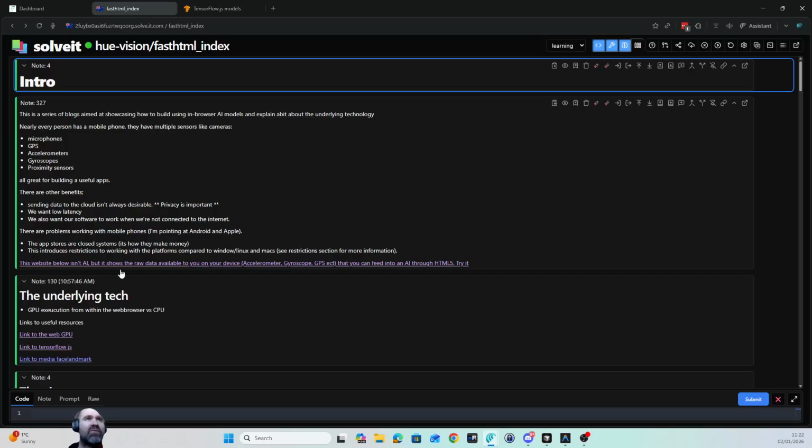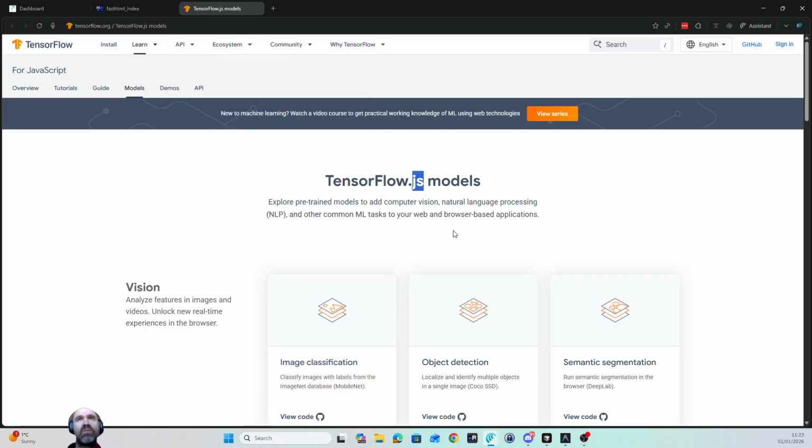So I'm using here something called Solvit, which is a new platform. It's a Jupyter-like notebook platform, and this uses Python. But with Python, you can only use it server-side. So if you want to execute any code on the local host, you've got to use JavaScript. And that's where TensorFlow.js comes in. So it can run and execute code locally. It means that you're not having to run all these models on your server infrastructure. You're passing the actual execution to the local system.